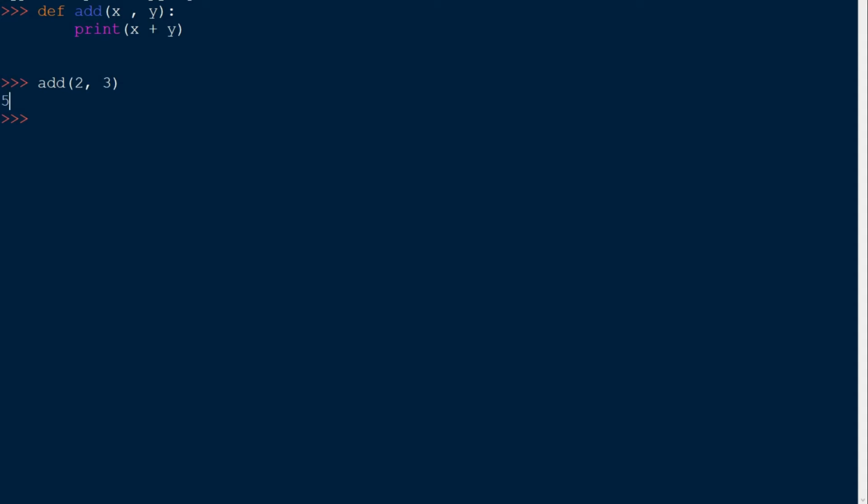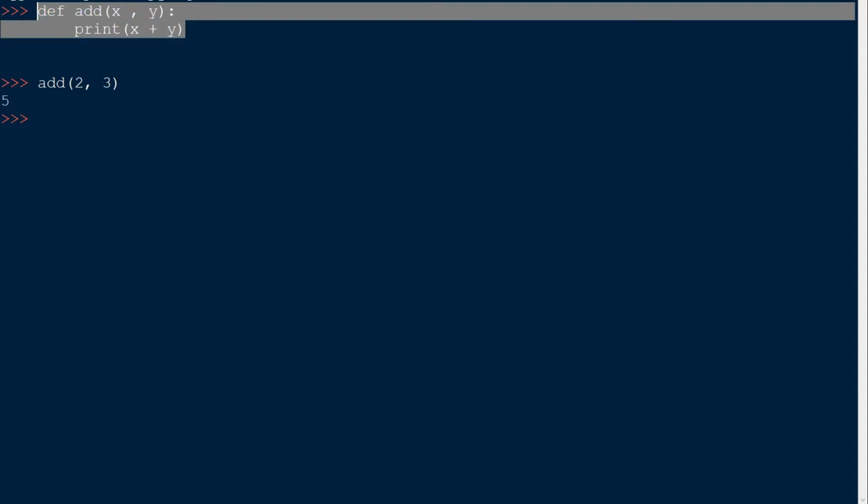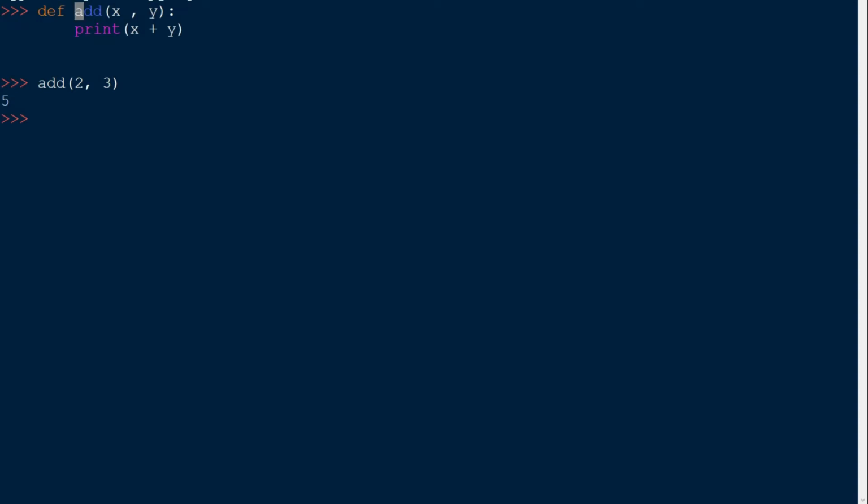Now if you pay close attention to this function body, we defined a function add with two parameters x and y, and we printed the values of x and y. When we are calling this function add, we are passing two arguments, 2 and 3. So x will become 2, and y will become 3. Therefore, when the function is being executed, it calls the print function, which prints the sum of x and y, which are 2 and 3 respectively. So we got 5 in the output.